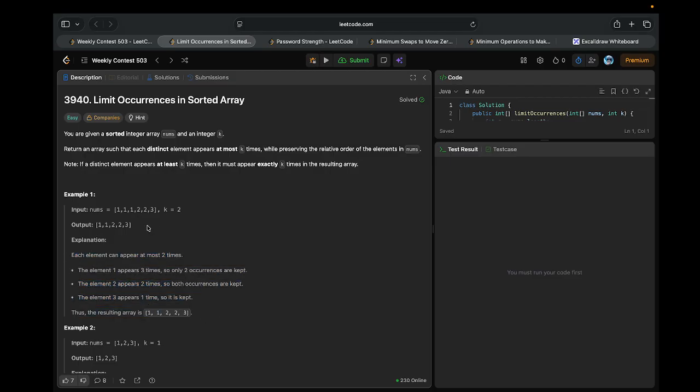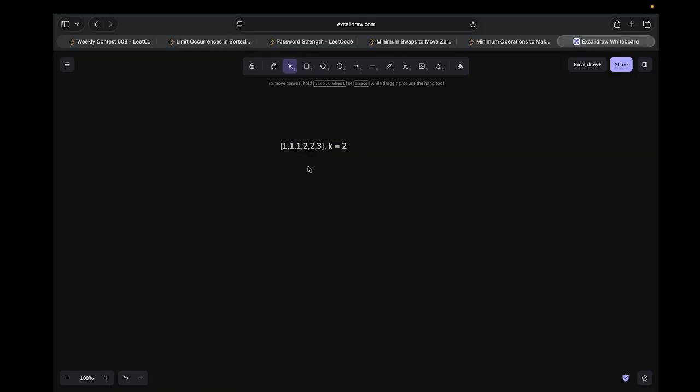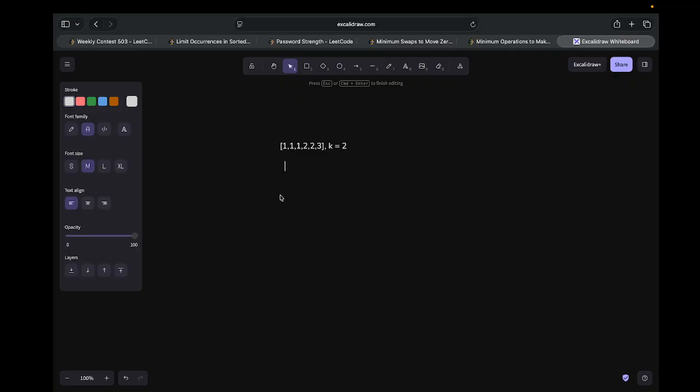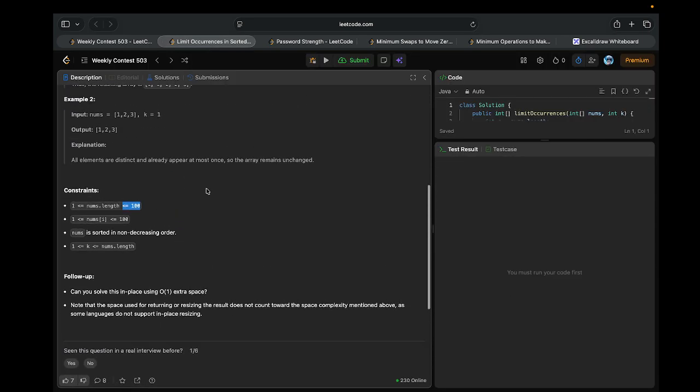So this is pretty easy. How can we make sure that we are getting a particular element more than once? For that we need some sort of counting and some sort of map. If you see, the constraints are pretty low: the nums length is max 100 and nums[i] is also at most 100.